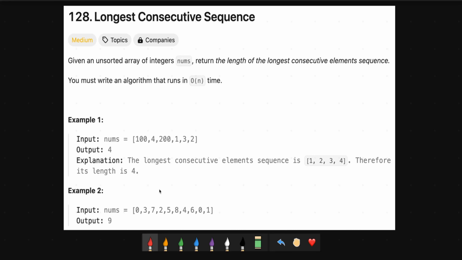Now, a first brute force solution would be: in a consecutive sequence, the numbers are sorted ascendingly, so we could just take this array and sort it. So we would have 1, 2, 3, 4, 100, 200. So that would be our sorted list.